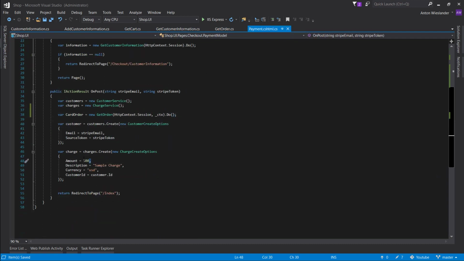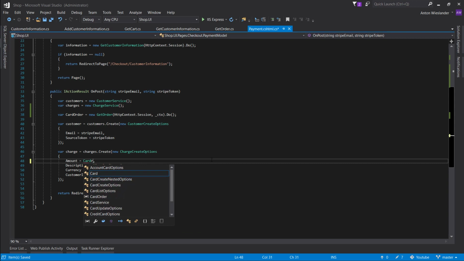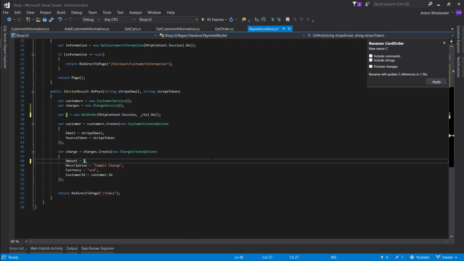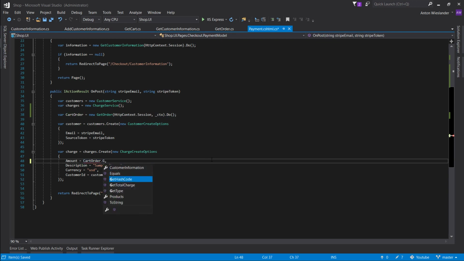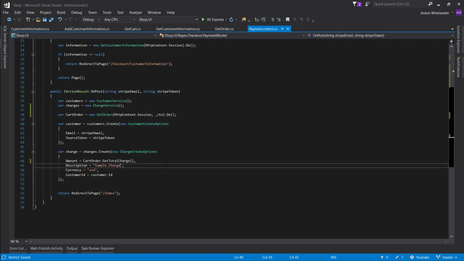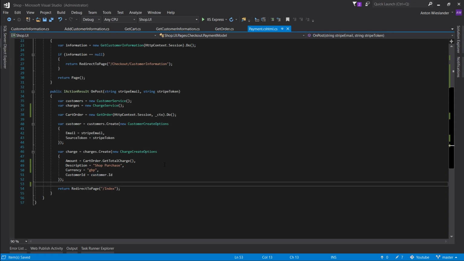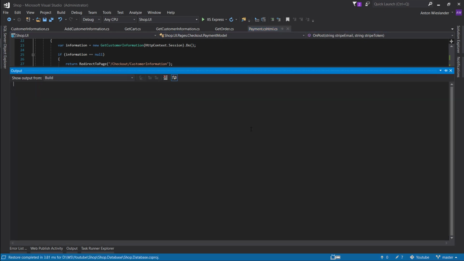So here where we set the amount, let's take our card order, rename it to cart order. So to rename like that, you press Ctrl R twice. And let's get total charge. Okay, so let's rename the description to shop purchase. Currency, let's change it to GBP. And customer ID, let's keep it at that. Okay, so let's leave it here for now. Let's run the application and see if we break anything.